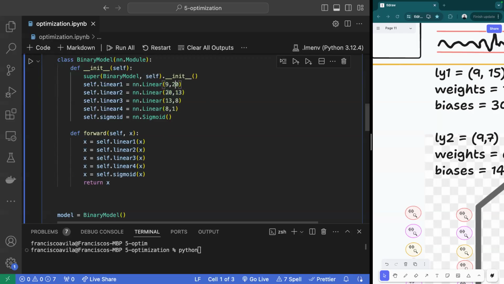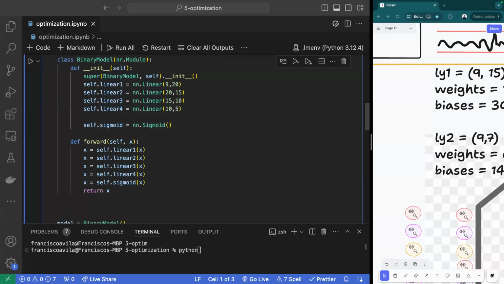Yeah, so these should connect to one another, right? So that 20 should be the same thing on the next layer. So if I made this into 15, this would have to reflect the 15. If I made this into 10, this would have to reflect 10, right? And actually, let's add another layer here.